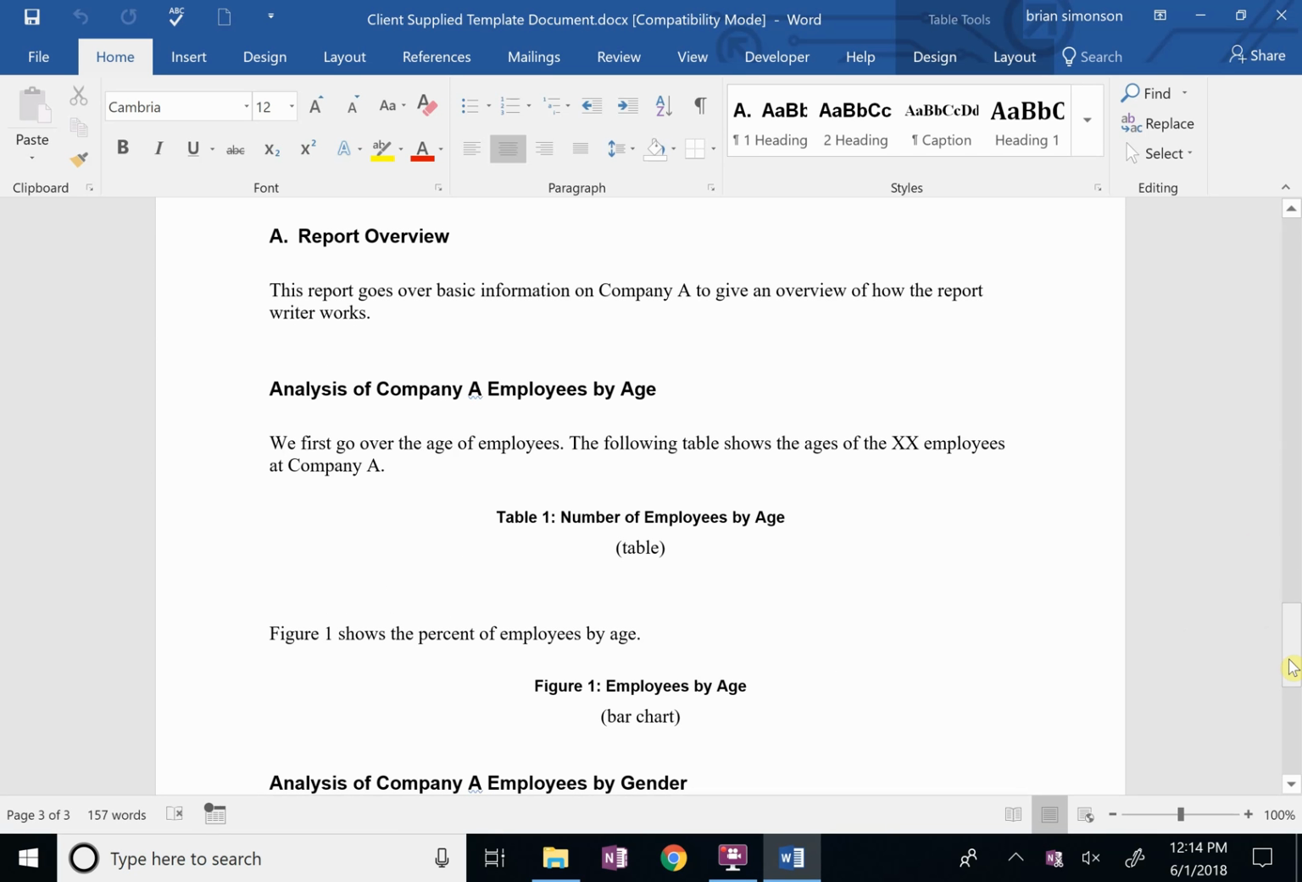They have a basic idea of what they want. For example, in this first section, they want a sentence that says the following table shows the ages for a certain number of employees, XX. They don't know what the number is. A certain number of employees at Company A, however many employees are at Company A.